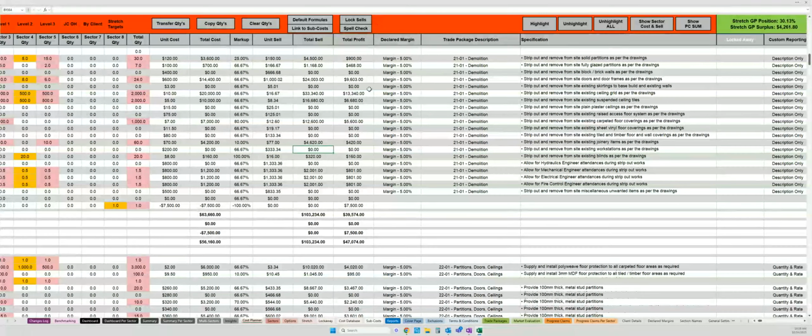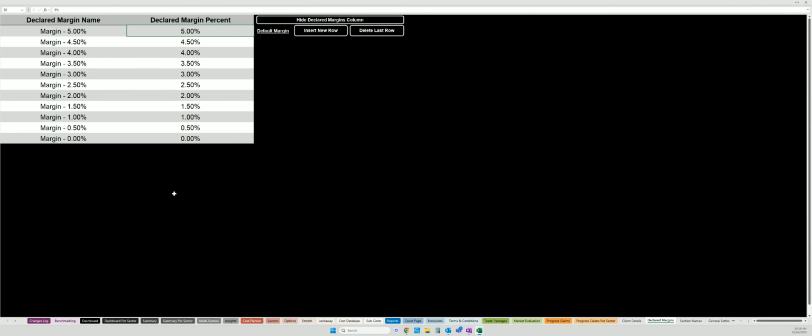Next along, we have our declared margin column. And so some organizations may use the declared margin, some may not. If you are not using declared margin, on the declared margin dashboard or settings page, you have the ability to hide the column. So if you're not using it, you can hide it. So again, you can control that user interface. You can insert as many declared margin percentages as you like. It's an unlimited number. I've got 0 to 5% populated in this example.